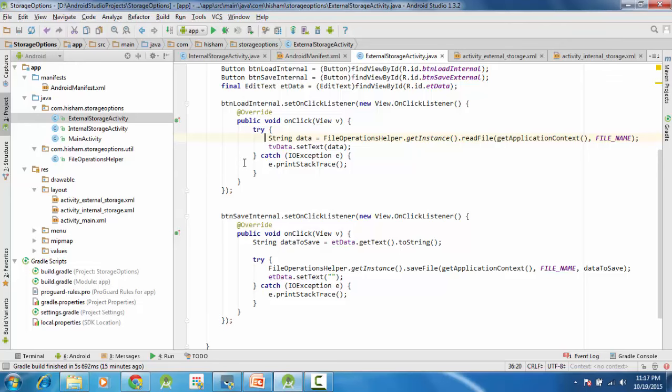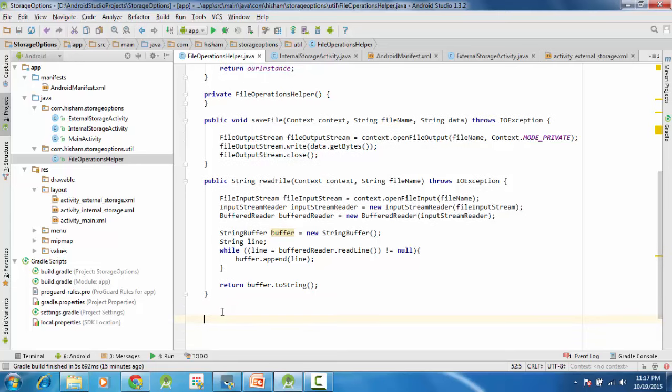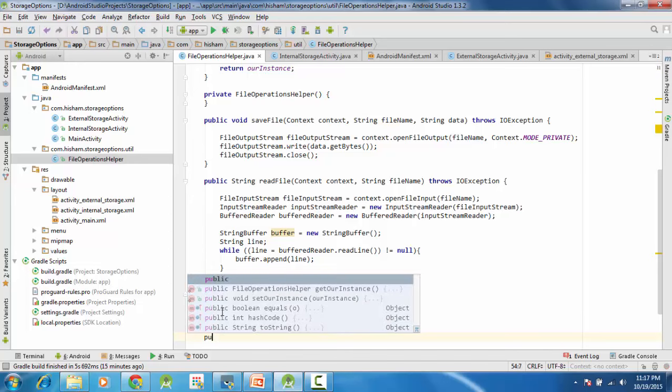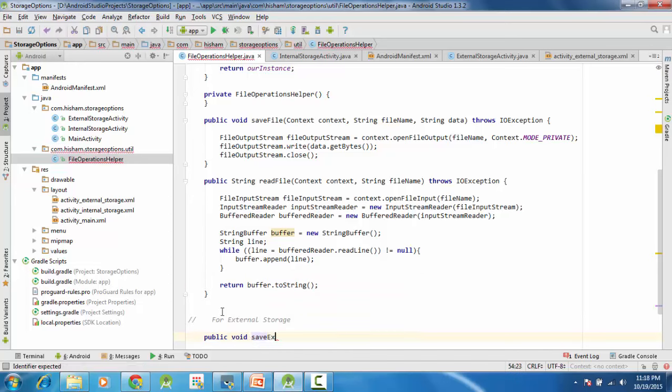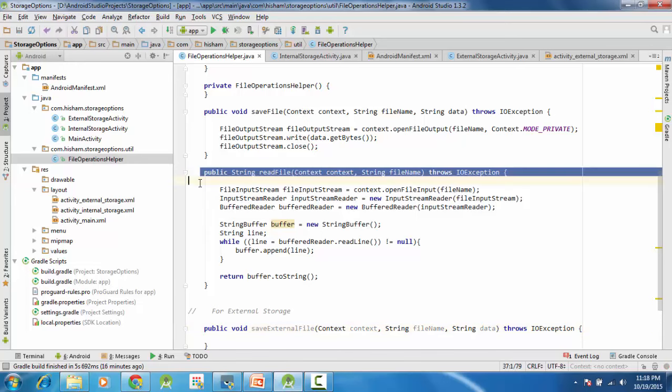Alright, so what we will do, we will again use the file operations helper for this guy also. This file operations helper will help you in reading and writing the internal storage and the external storage. So let's create a couple more methods here. For external storage, comment it. So public void save external file, and the parameters will remain the same. So let's do that, and I can copy this.